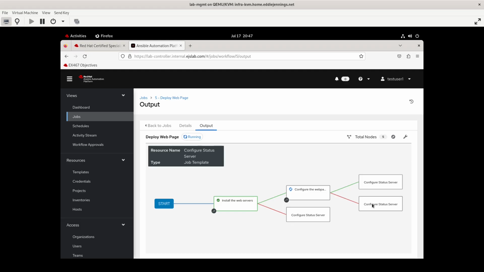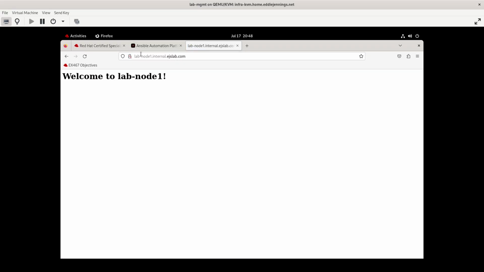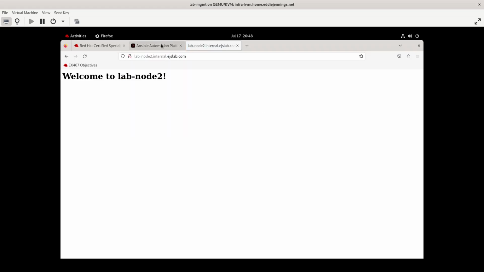All right, so we saw that install web servers seems to have been successful, and configure the web page was successful. And now, all right, so it failed to do the status server. So I'll be curious to see where it failed with the status server. But in theory, I should be able to go to both Lab Node 1 and Lab Node 2 and see their web page. So let's see what happens. All right, that looks good. Lab Node 1. Let's try Lab Node 2. All right, that was successful.